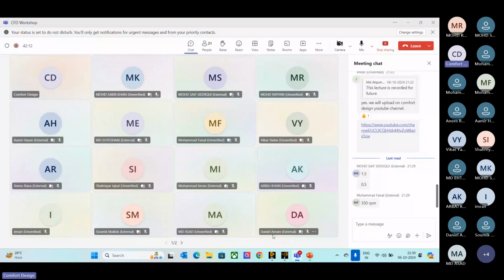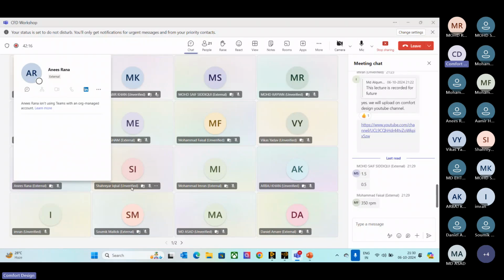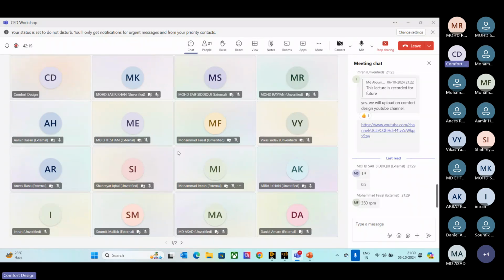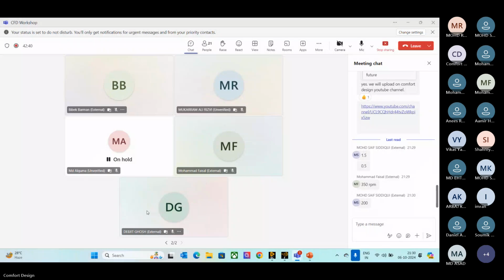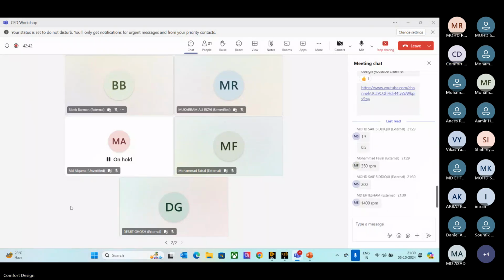Arbaz, Daniel, Asad, Somik, Anis, Shahryar, Ehtisham, Faisal, Vikas. Give me certain values, please. Rayan, Amir, Sabir. Are you all there even? Mukarram Ali, Alkama, Vivek. Give me a value, please. Devjit, Ehtisham, you are close to a certain value.